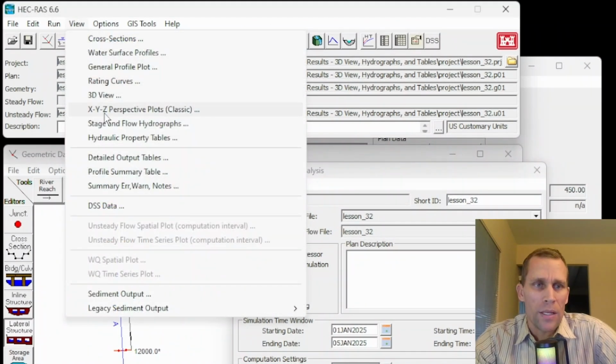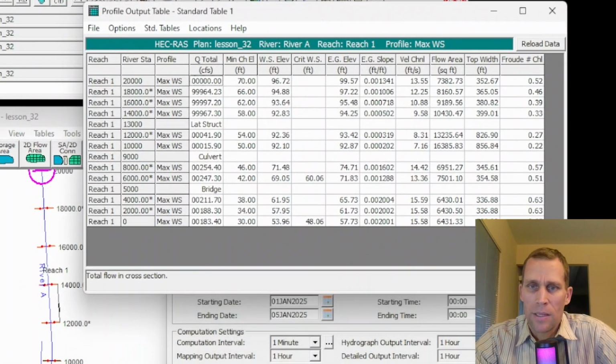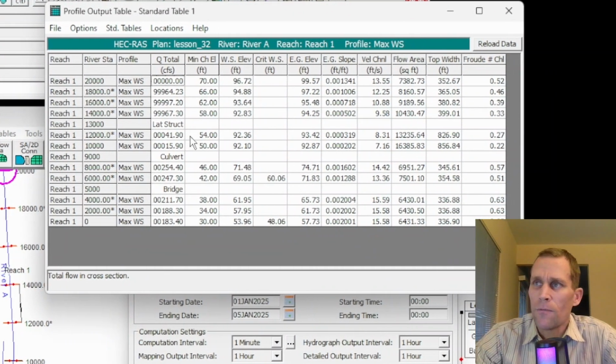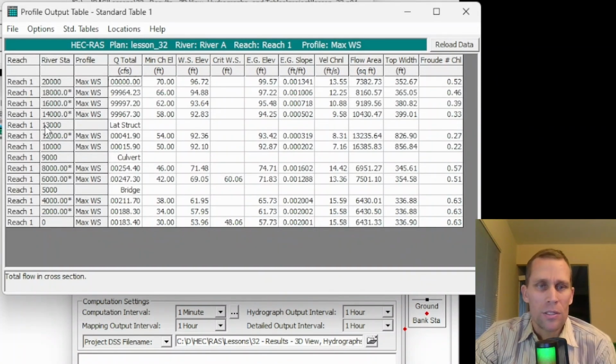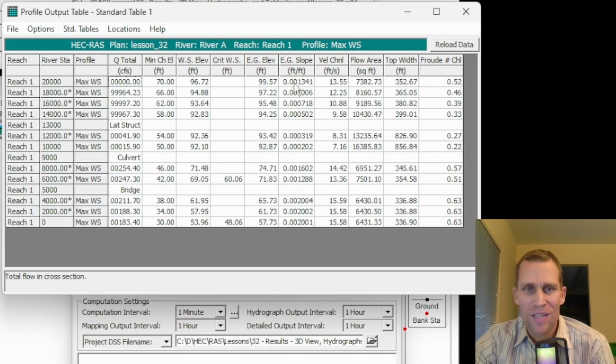Next up in the view menu is the profile summary table data. Make that a little smaller. This table shows flow distribution in a cross-section at the same time. So it shows you the different river stations and then all of the data for those river stations. As you can see, there's a lot of data here, even for such a very simple model. Along the top, we have our menu items, and I'll talk about those now. Starting off with this one, standard tables.